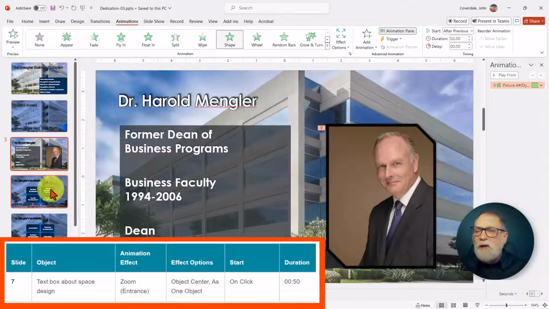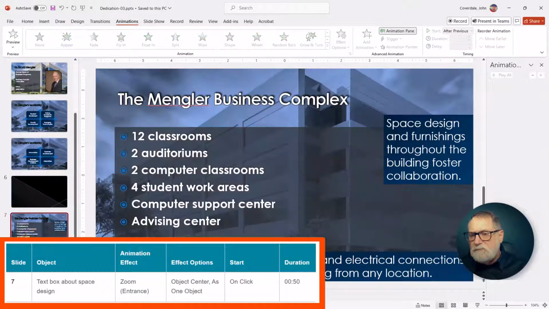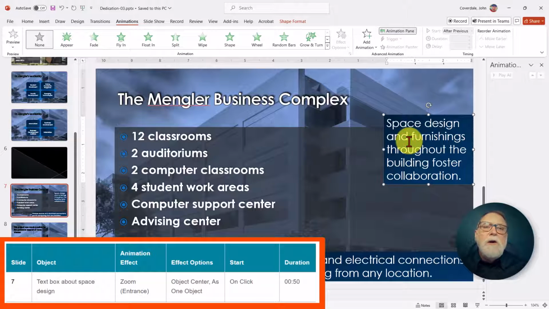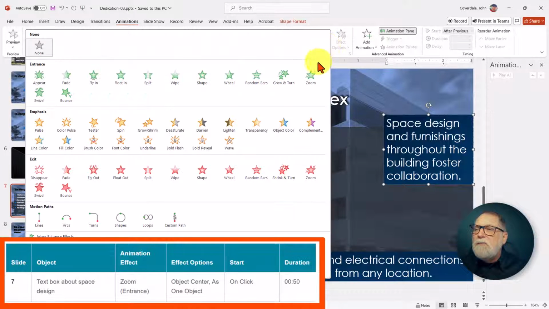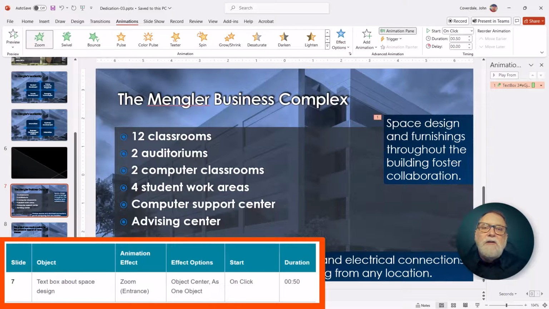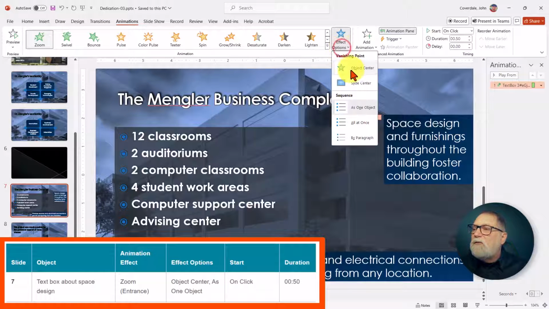So we're looking for slide 7. Let's go ahead and get there. The text box about space design. So that would be this one here, I think. We're going to use zoom as an entrance effect, so it'll be a green effect. There it is right there. And we're going to use it as an object and centered. So object center and as one object. Those are the two things we want.